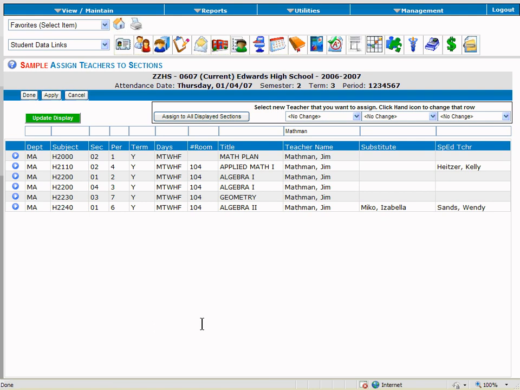The teacher's sections will display. Then you will select a substitute teacher to fill this class. The substitute must have a faculty staff record and have a role of substitute teacher in order to appear in the drop-down list of subs. Then click the drop-down and select the sub from the list.